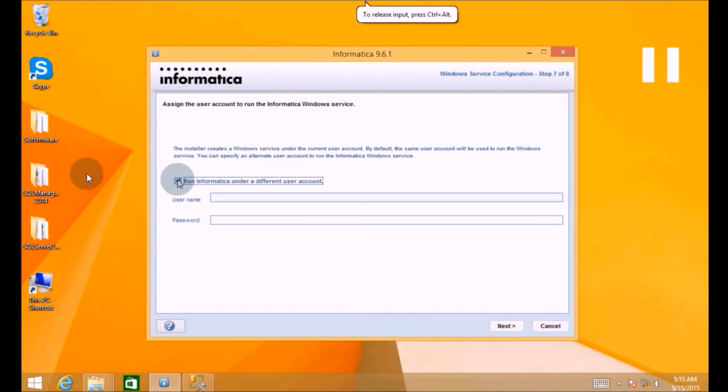So this is step 7. Assign the user account to run the Informatica Windows service. By default, a checkbox is selected, right here: run Informatica under a different user account. I don't want to run Informatica under a different account, so let's deselect the checkbox and click on the next button.